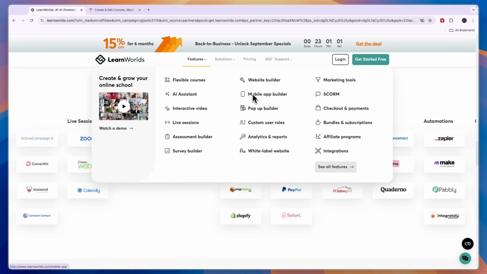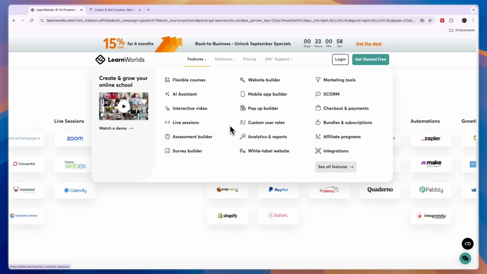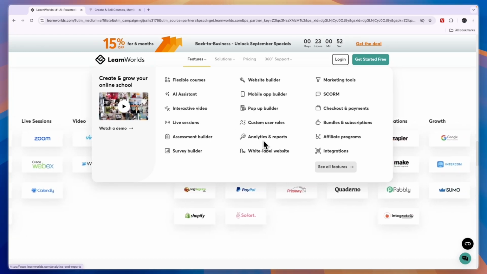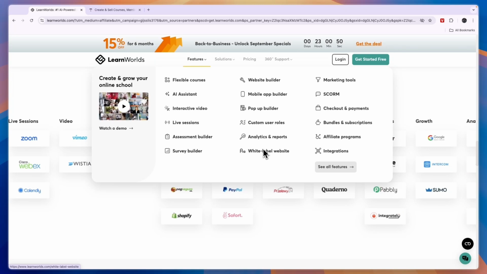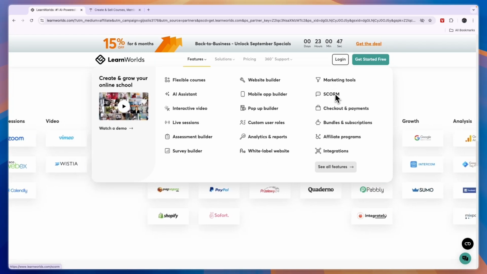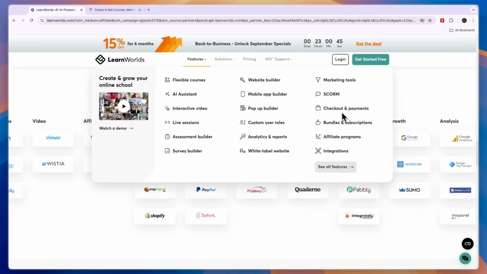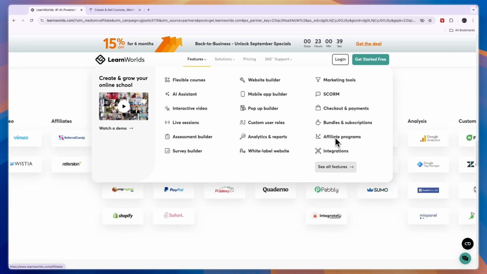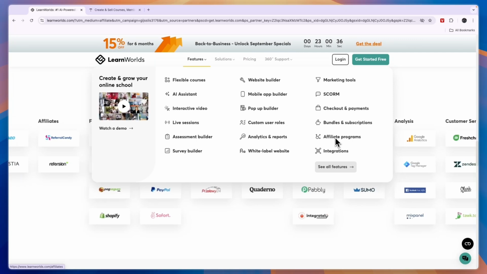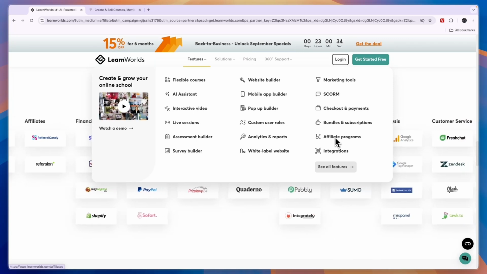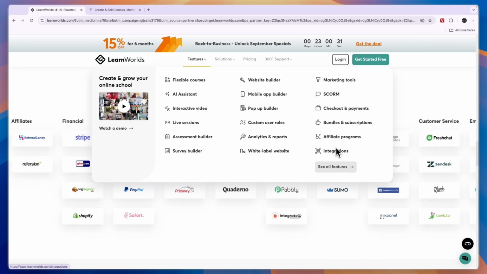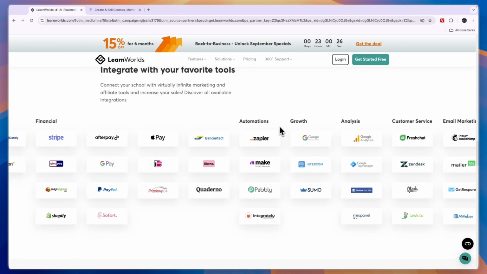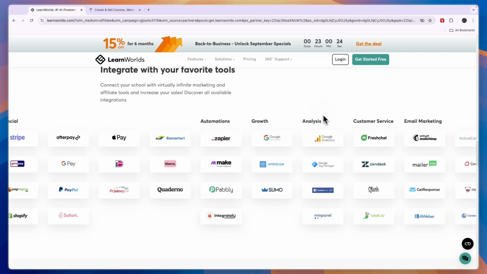Now you can also build a mobile app, pop-ups and landing pages and funnels are also available. Then you have custom user rules, analytics and reports, and you can of course white label your website. Then they have marketing tools, SCORM, you can set up checkout and payments. You can also sell bundles and subscriptions. Now another feature that I like a lot in order to actually make more money from your courses is that you can set up affiliate programs for your courses. And then the integrations, you can see those on the background here. It integrates with financial tools, automations, growth, analysis, and more.